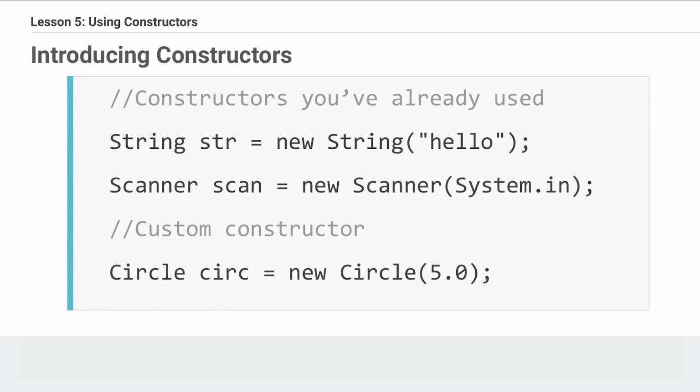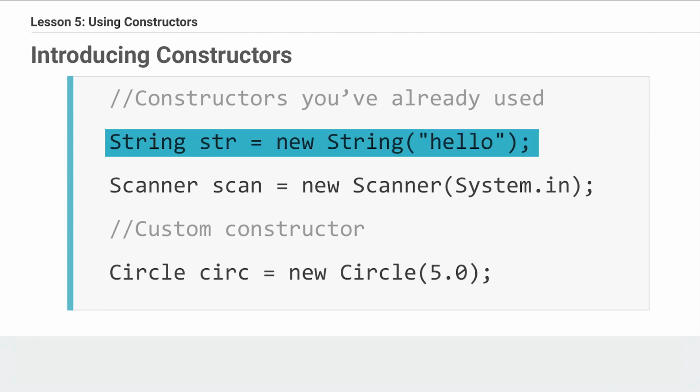In the previous lesson, we talked a little bit about classes and objects and how you create an object that is an instance of a class. But in order to do that, you have to actually construct that object. Now, you've actually used constructors already, but we didn't really talk about it yet. So every time you created a new string, that's calling the string constructor. Those parentheses after the string, that means you're calling the constructor method.